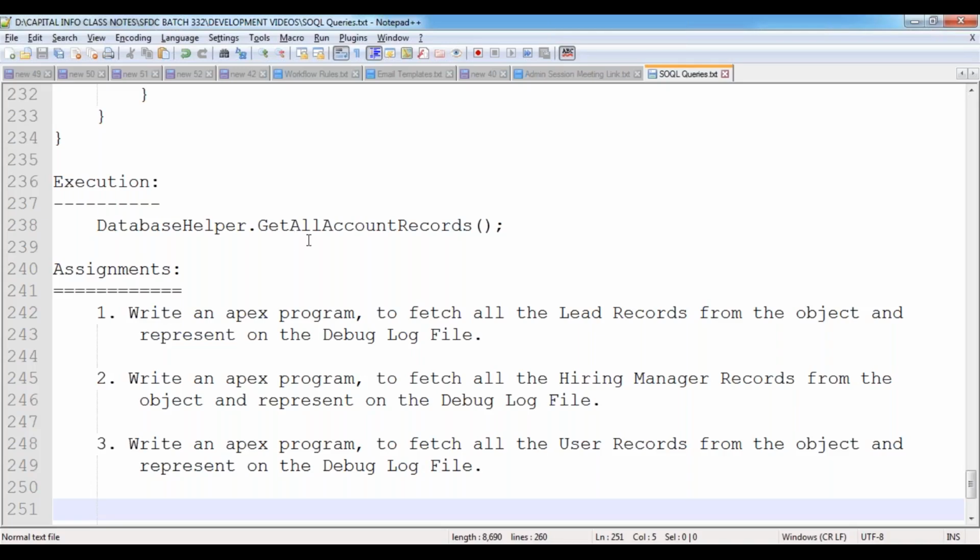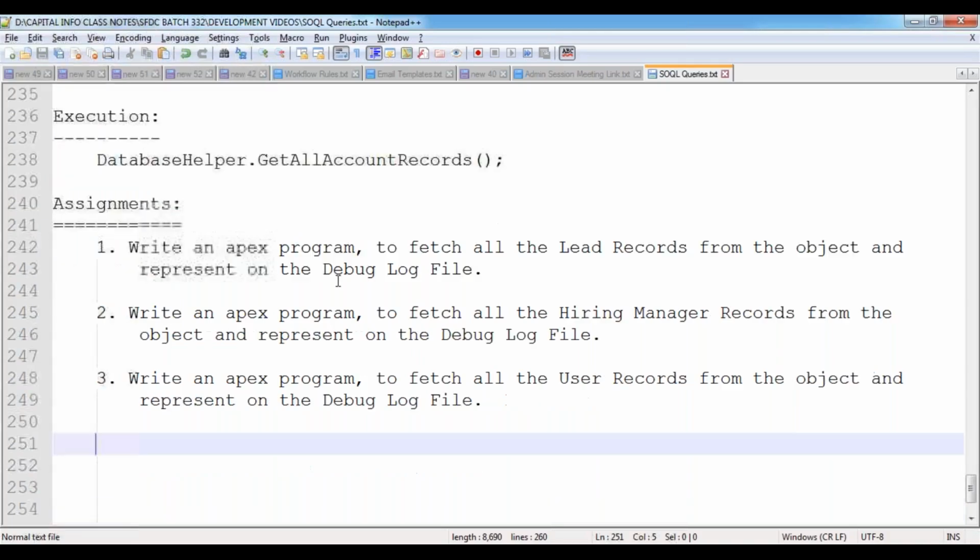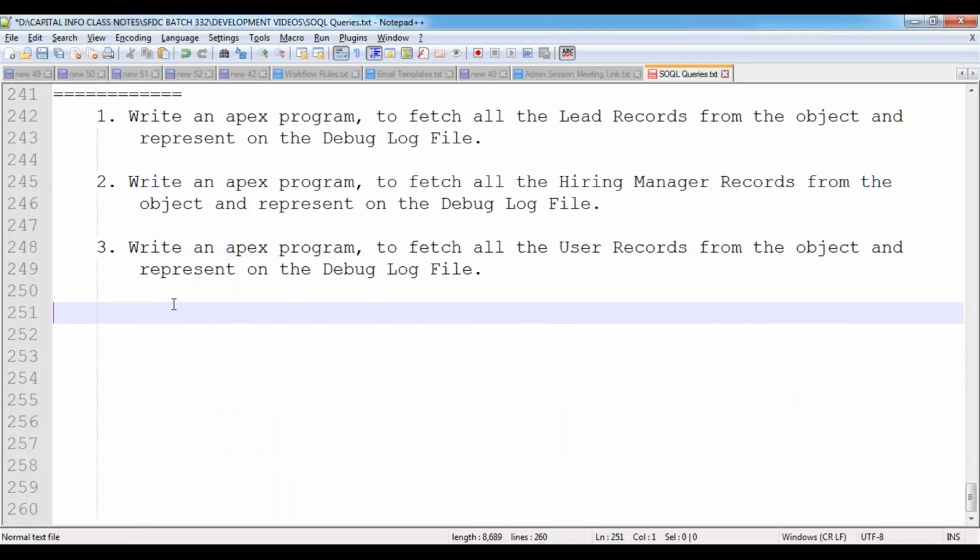So do the practice on this today. Tomorrow we'll see the continuation of the SOQL queries topic. It will take 2 to 3 more sessions; till this Sunday we'll be covering the SOQL queries concept. Then we'll move forward to one more concept, DML statements. How to perform DML operations on the records: insert, update, delete, undelete, upsert, merge. All these 6 DML statements we'll see one by one in detail.